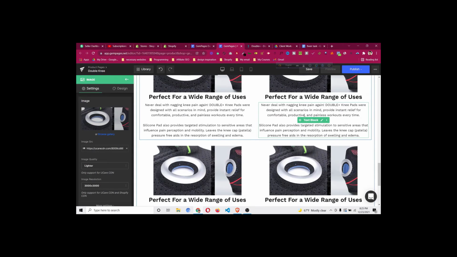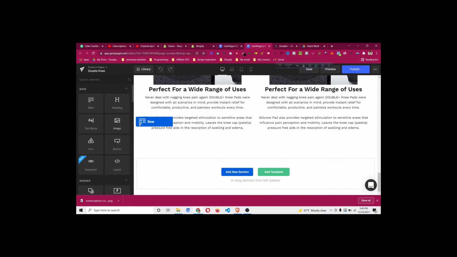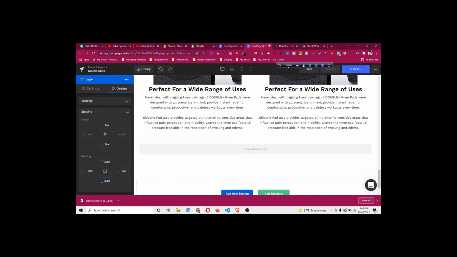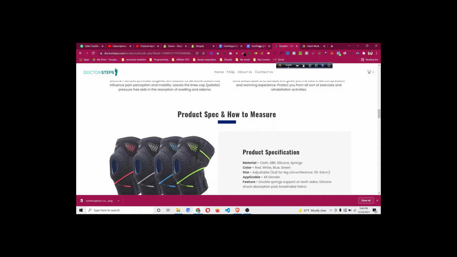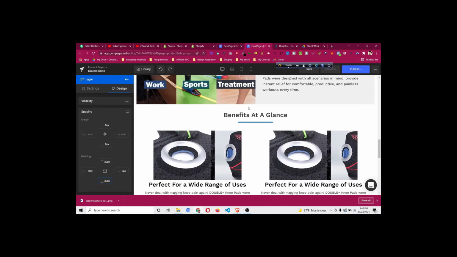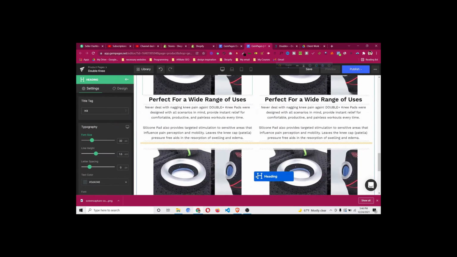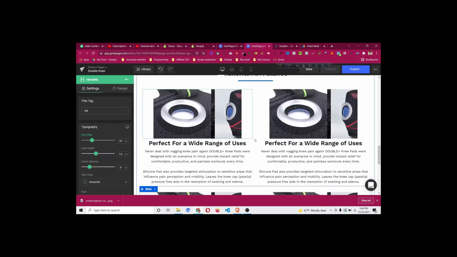So remember to save after quite a few edits. I'll click on save, so nothing gets lost and all my hard work is saved. Okay, let's take a new section, or what is called a row in GemPages, and give it a spacing of 30 and 30 as I'm doing for all of the design. And then this heading and the separator look the same as this one, so I'll just duplicate this one from here and drag it under this one.